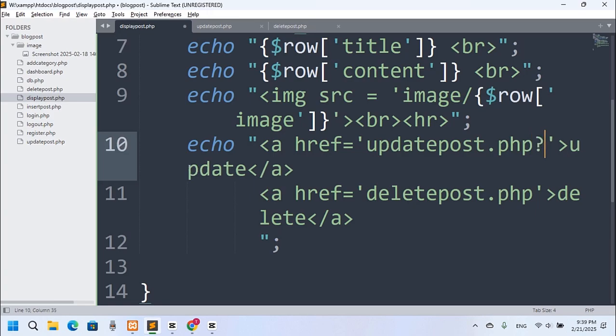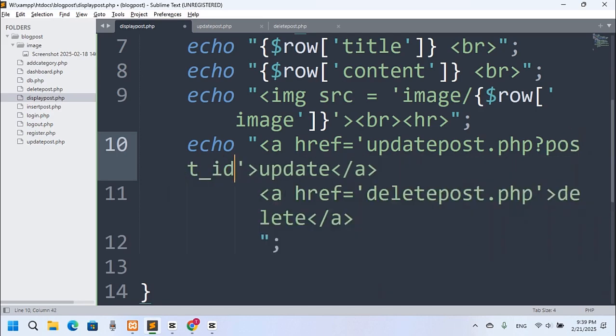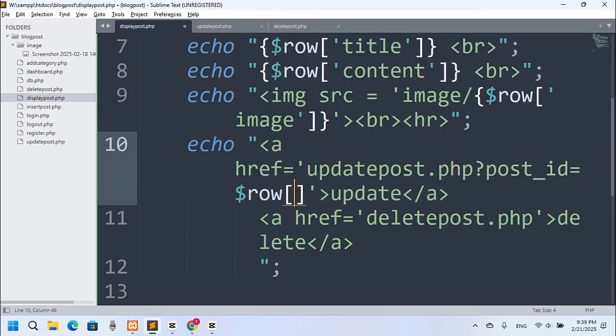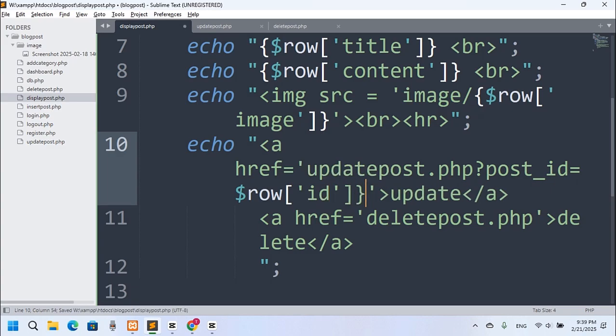So I just have to give here a question mark, and then I just have to pass the ID. Let's say I want to set the variable that is post ID, and I want to set it equal to $row, and I can give here the column name. So the column name is ID, right? So if I want to show it like this, okay, I hope this will work.